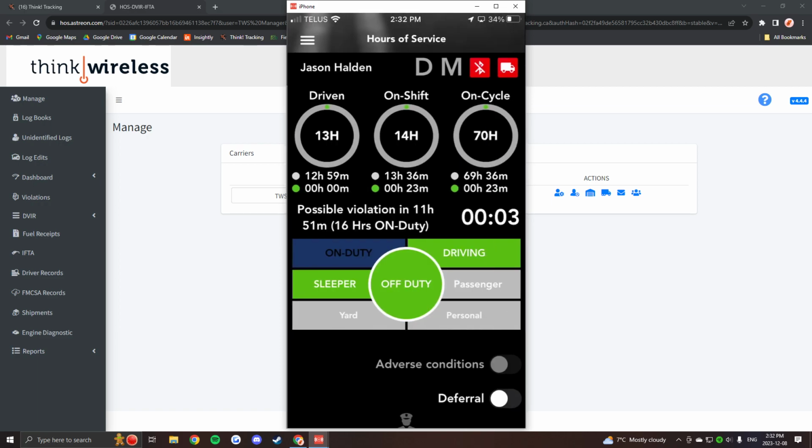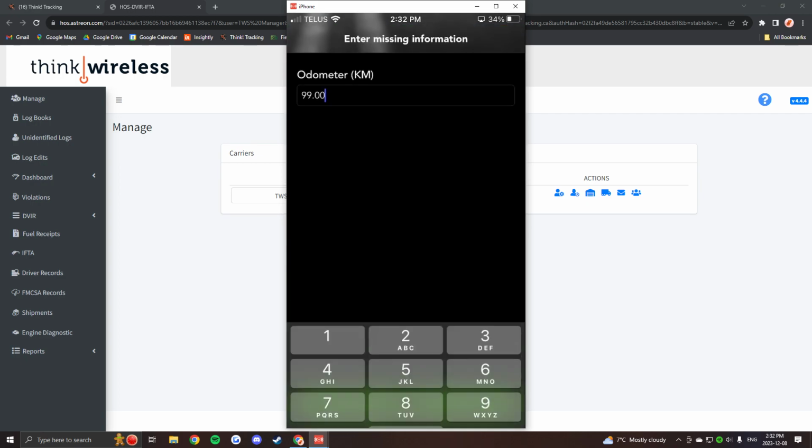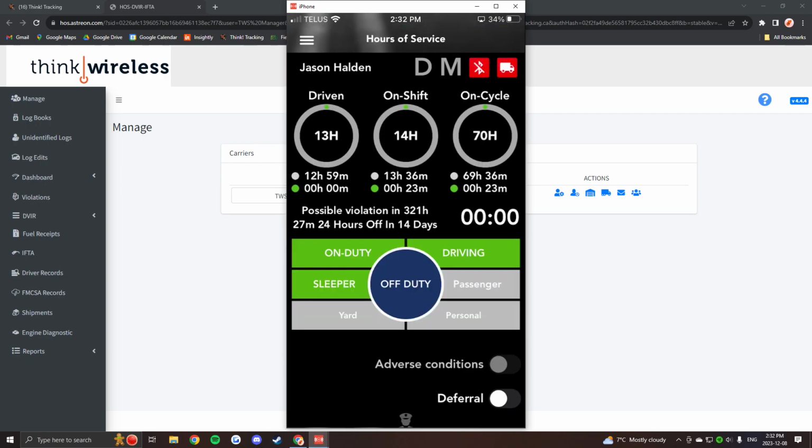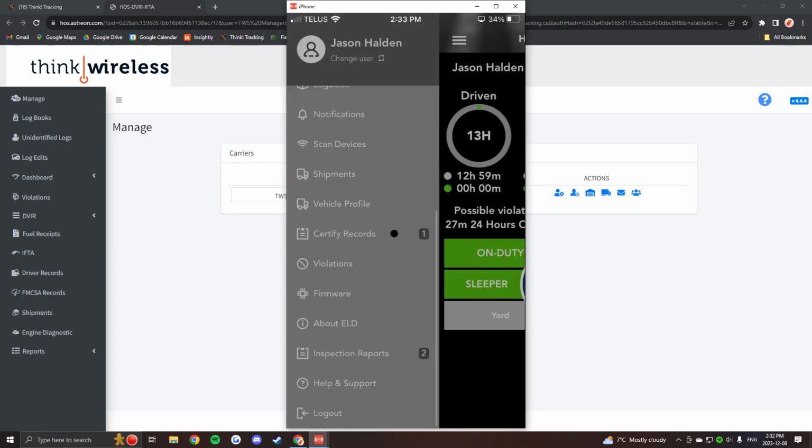I hope this guide helped. Please remember before logging off to go off duty, change things, and to log out of the system. Do not forget to log out as a driver. It will prompt you to certify your records. It might take a little while as it is sending off all of the inspection reports and logs that you have created. And then once it is logged out, you are okay to close the app.